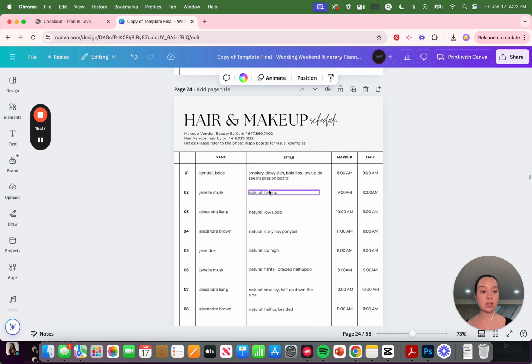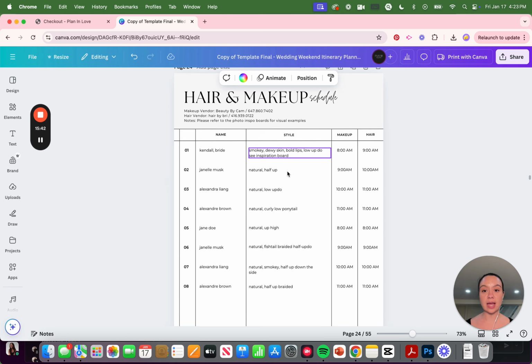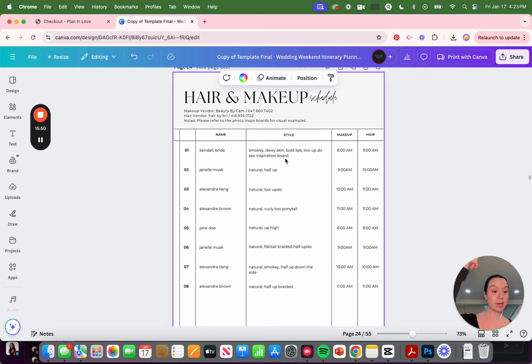So who's getting their hair done first? And then moving on, what are they doing? You can say, this is the bride, so Kendall's the bride here, and she wants smoky eyes, dewy skin, bold lip, and you can see the inspiration board that we have up top here as well. When they're scheduled for makeup, how long that's going to take, when they're scheduled for hair.